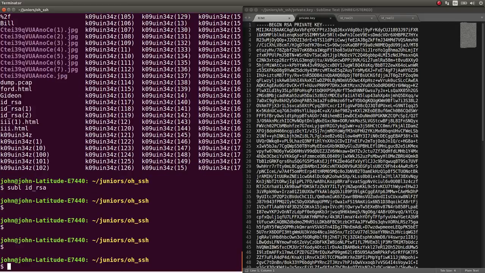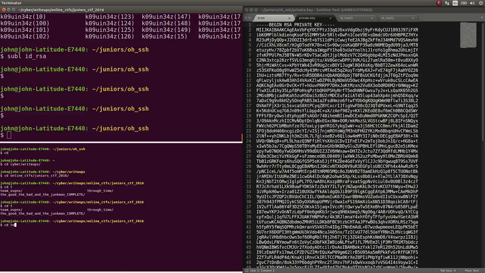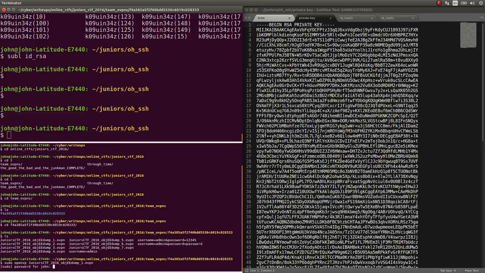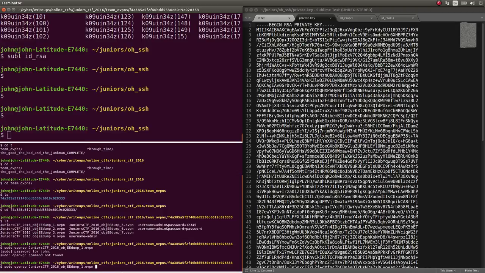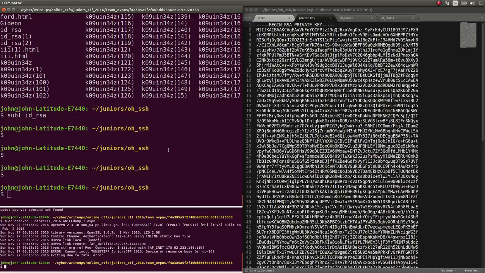I probably want to make sure our VPN is on and running. Let me do that. Write-ups, online juniors, team VPNs, because we are going to want to try and connect to some of their IP addresses in this challenge. OpenVPN. Okay, cool. Connected? Whoa, we're not connected. Device or resource busy? What the hell does that mean?